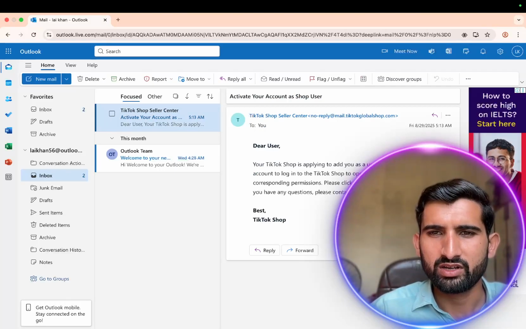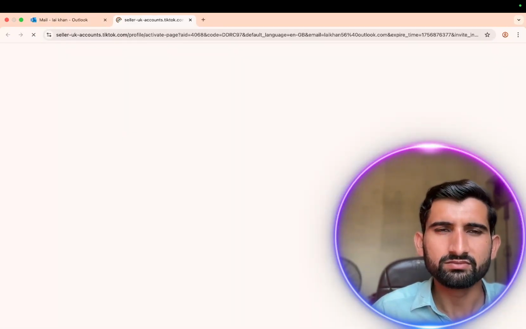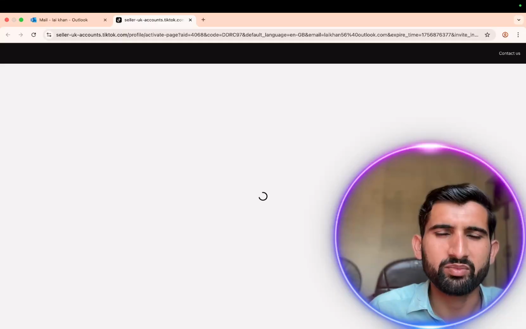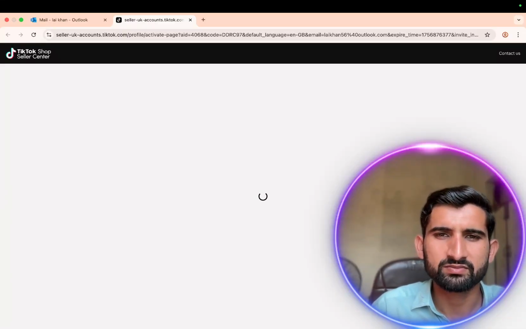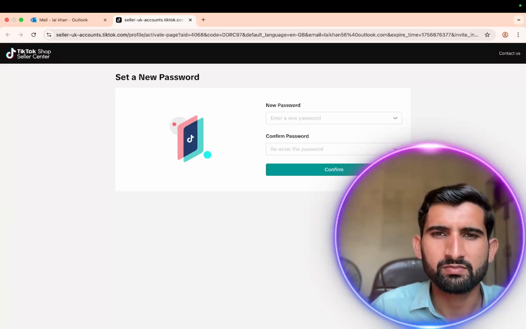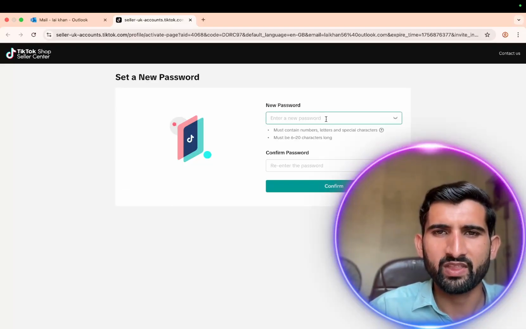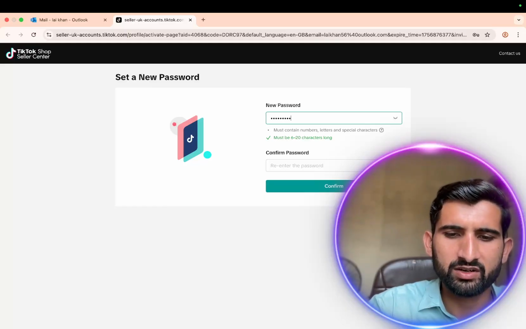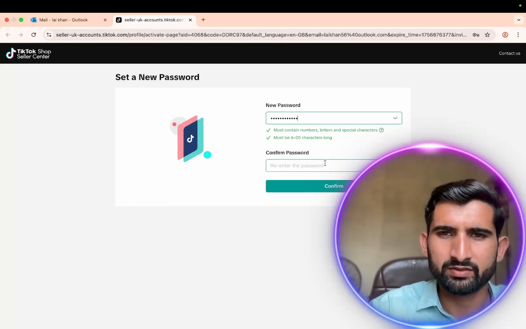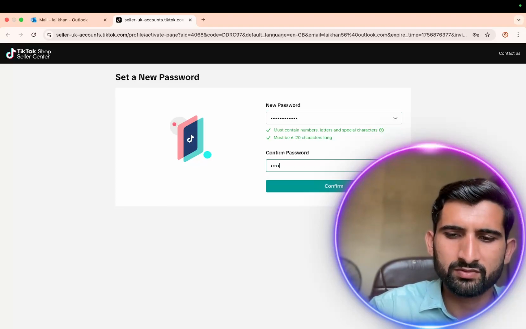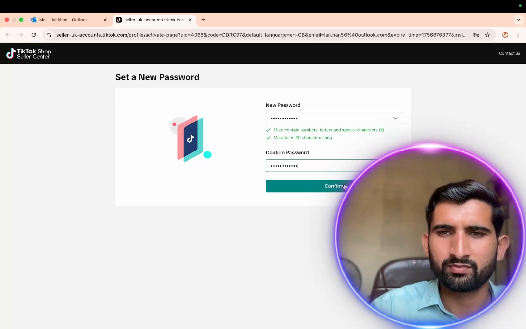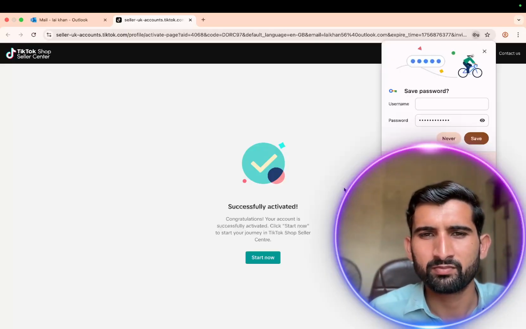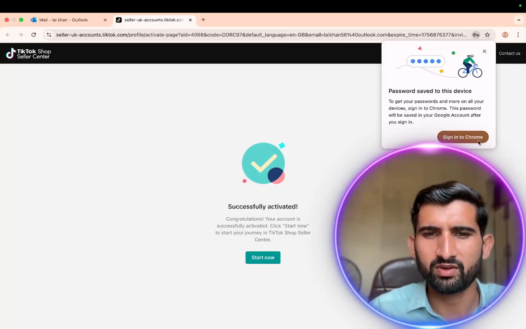add new user. Please click here to activate your user account. I will click here again. It will redirect me to another page. I will put my password here. Confirm.